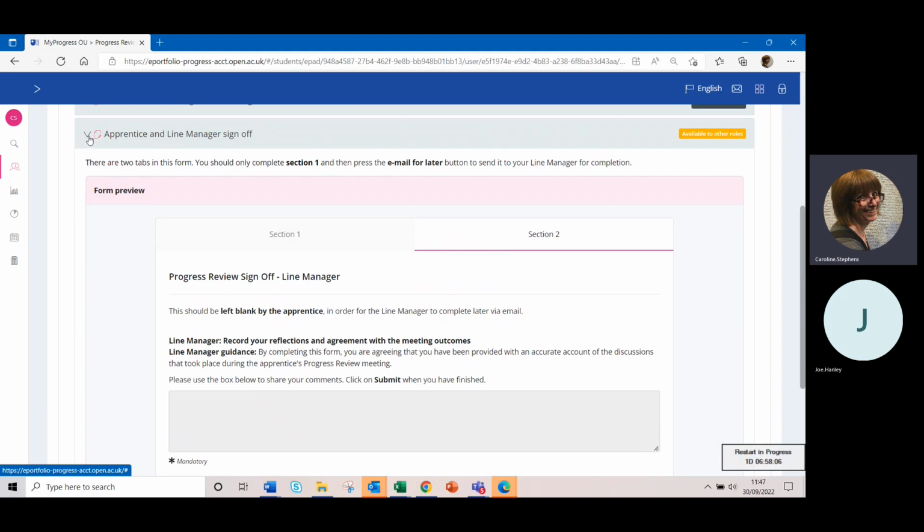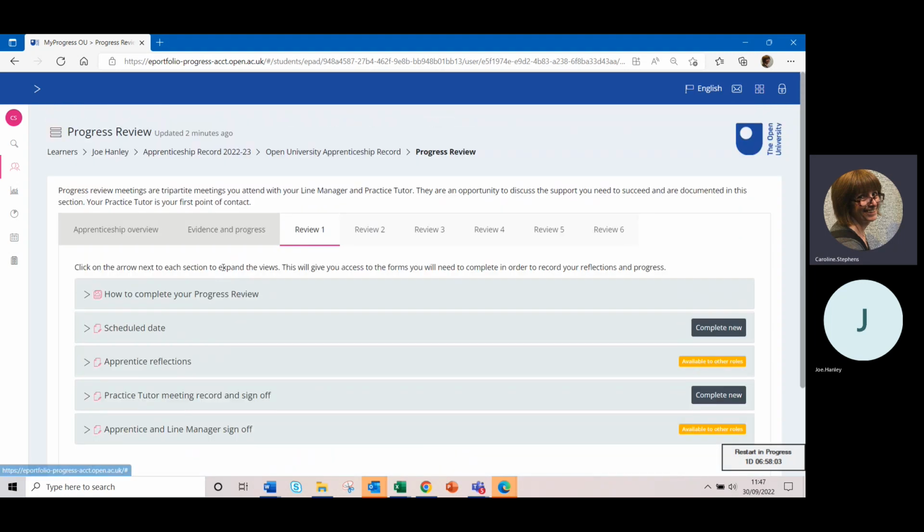So that is how you find and complete the progress review document using the Open University ePortfolio tool, My Knowledge Map.